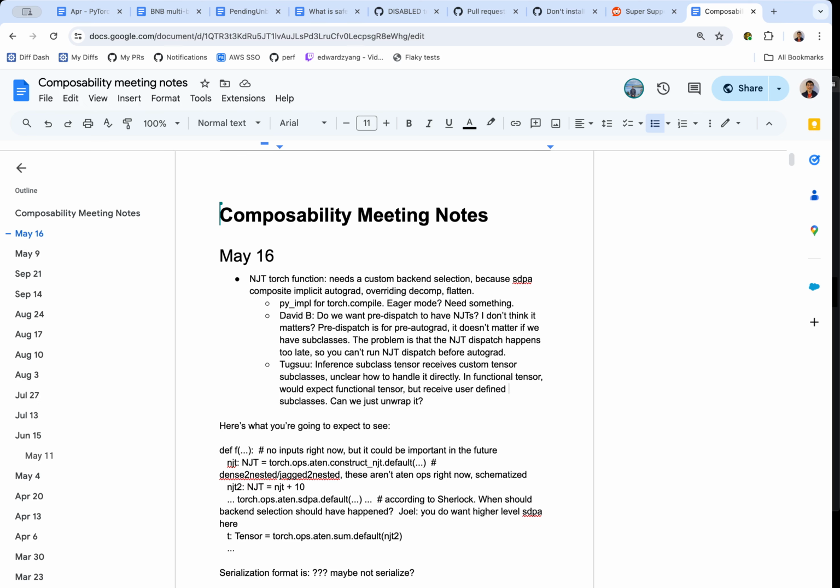Okay, Tugsu, can you try to describe to us what the general strategy for pre-dispatch functionalization with tensor subclasses is? At a high level. So my understanding, after Brian just spoke, is maybe we just wrap the nested jagged tensor with functional tensor and then just functionalize it that way. So it's kind of like all the way around then post-dispatch functionalization. Yeah, that seems like the right thing to do. I don't know if it'll work, but it's certainly the first thing to try. Does that solve your problem? I think so, yes.